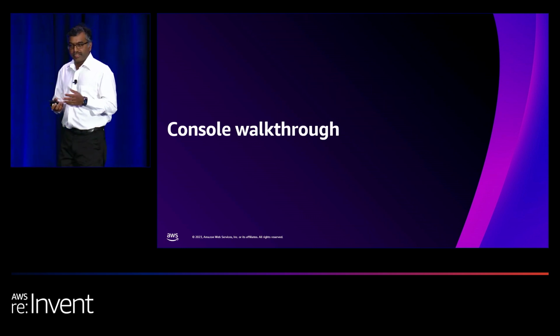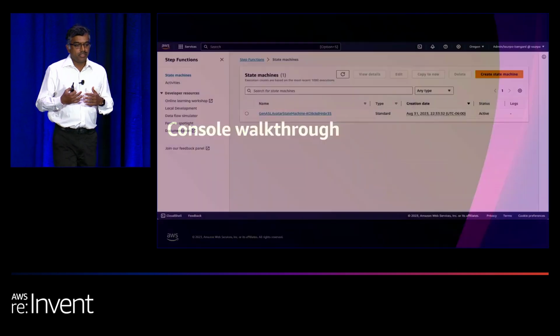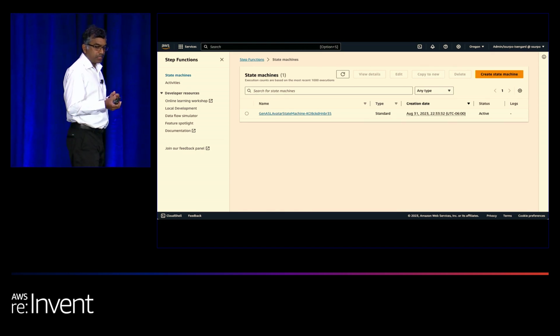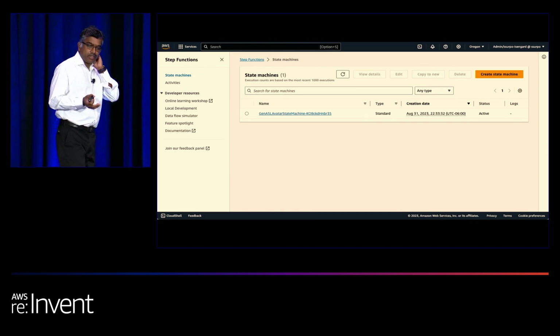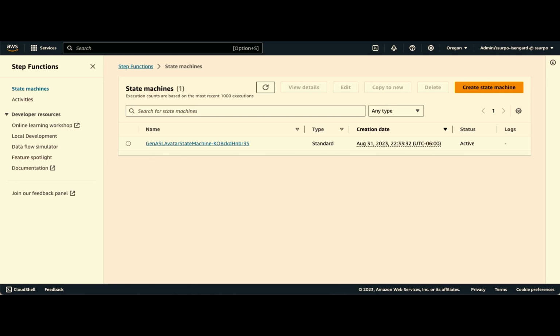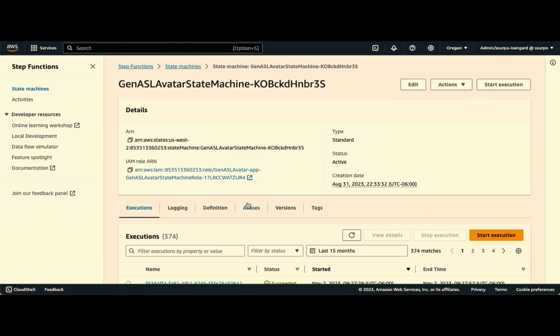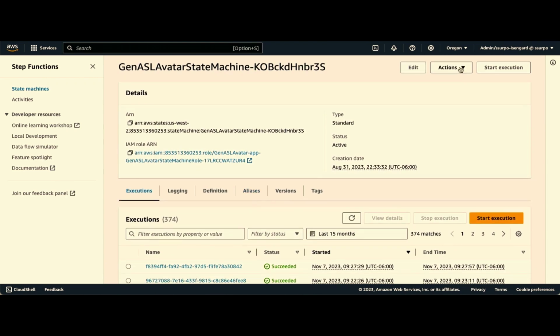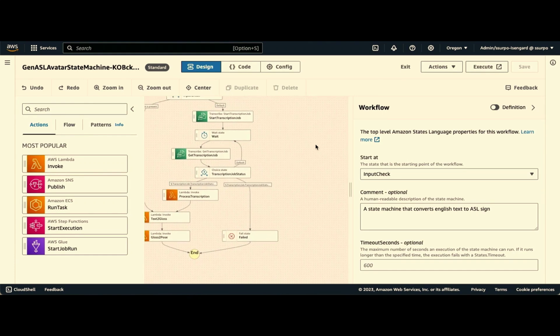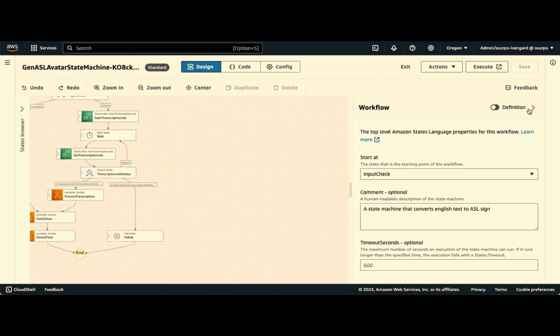Now let's see when this application is deployed, how it's going to look in the AWS console. I'm logged into the AWS console, and I went to the state machine UI, and this is the step function deployed as part of this project. Let me open the step function and edit it. That's going to bring up the step function in Workflow Studio.